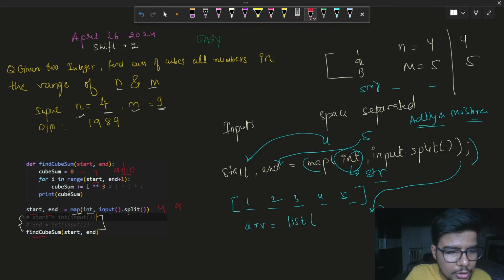Fine. Now I will do cube sum plus i star star 3. The double star means it's an exponential operator, which means if it is 4, it will be 4 cube. Instead of that, if you are not familiar with this exponential operator, I would recommend you to use the format i into i into i, which means the same.